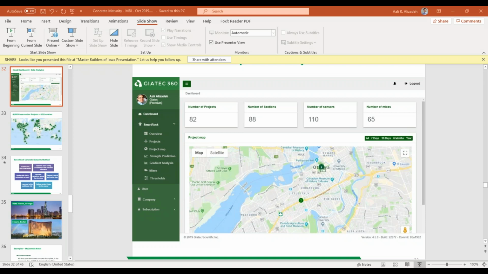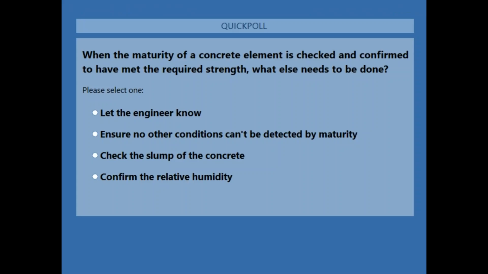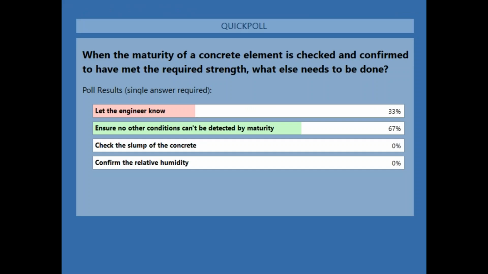So the last poll question. Okay. All right, we'll close it and share it.